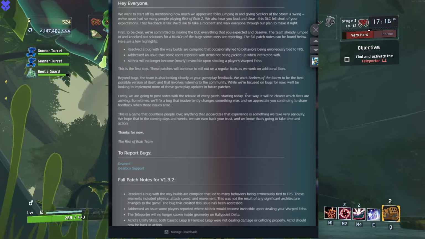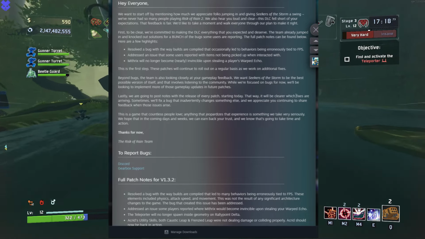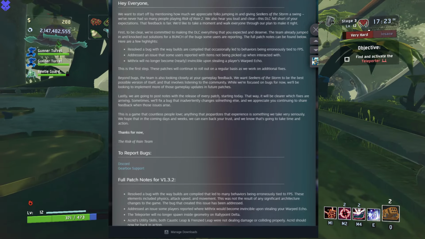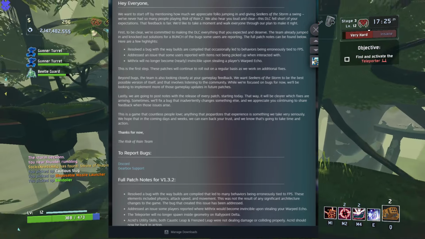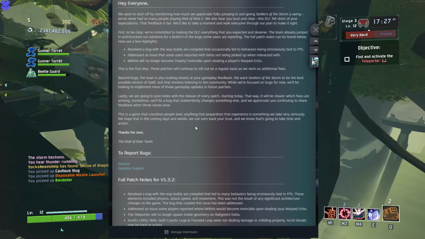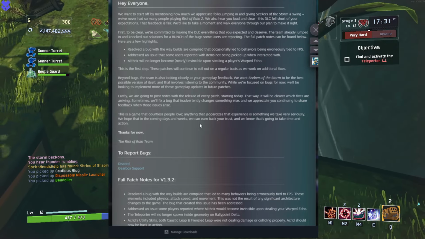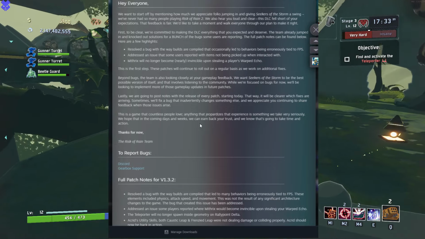Good to know. Ignore that voice crack. That way, it will be clear which fixes are arriving. Sometimes we'll fix a bug that inadvertently changes something else, and we appreciate you continuing to share feedback when those issues arise. And that's really the most important part on our end, is to keep up with the constructive criticism, you know?